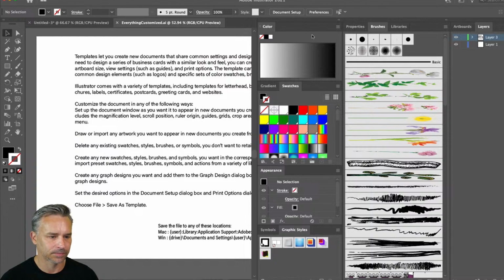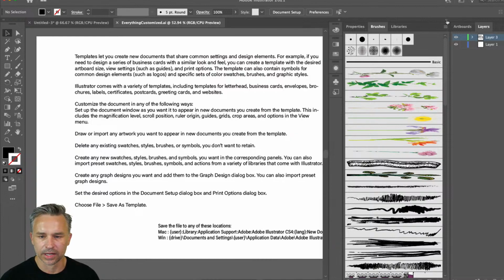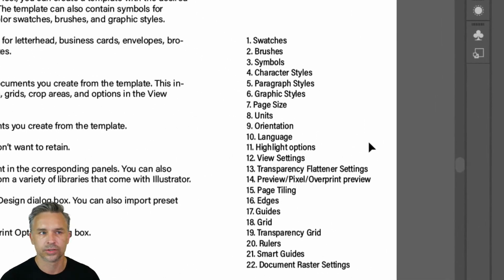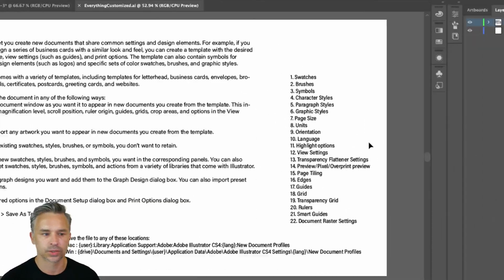So this is kind of just a little bit about what's happening here, but this is everything that you can save to your file.